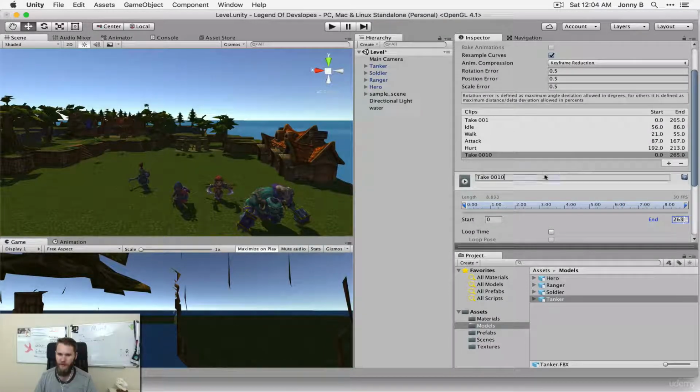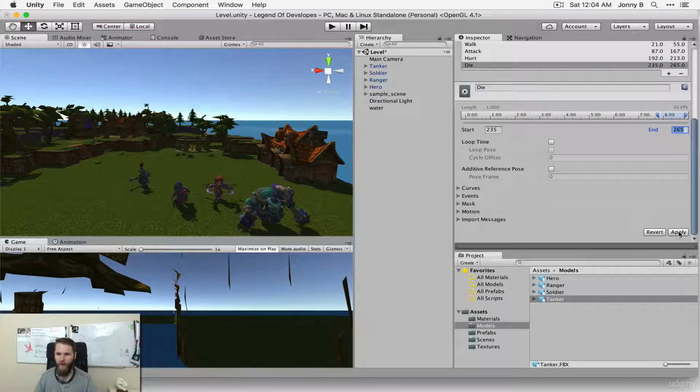And finally, die. And that is 235 to 265. Whoops, 235 to 265. And press apply.